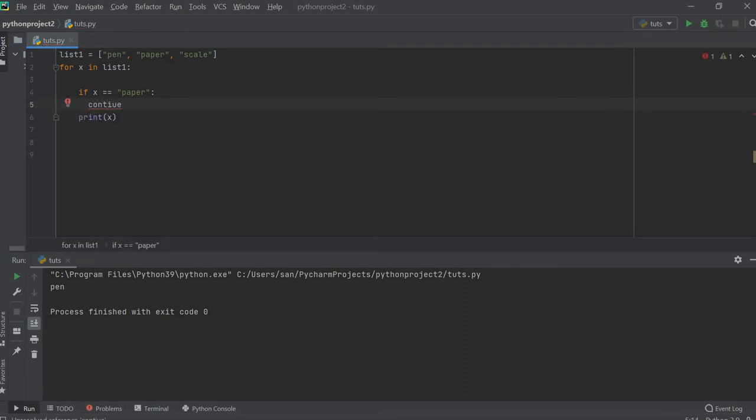Continue. Okay, so let's run this again. So you can see the value pen and scale is printed, paper is not printed, because continue just skips the execution for this particular condition, and then it keeps on continuing the for loop, meaning executing the rest of the statements inside the for loop, you can say.